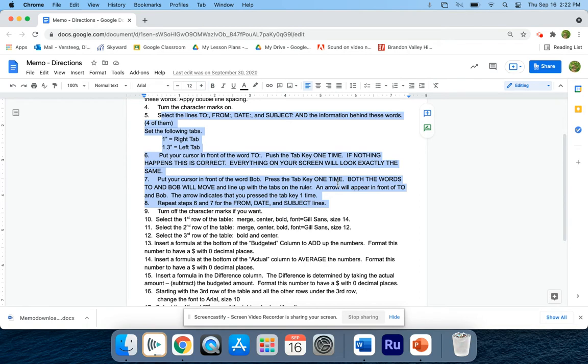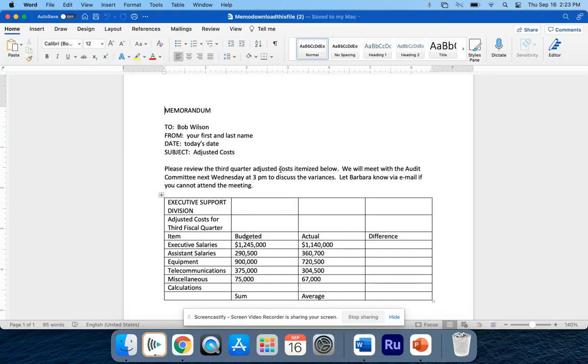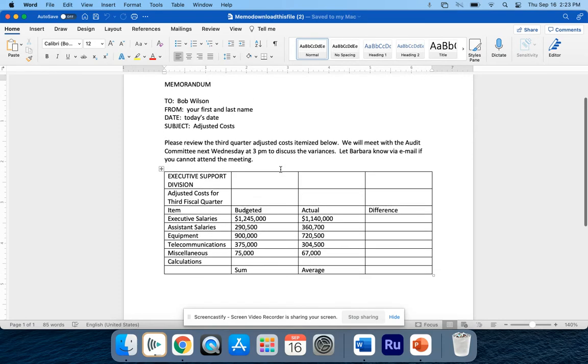Okay. And these have to do with setting a tab. I'm just going to walk you through the steps on how to do that. Remember, you can pause the video whenever you want, undo, redo, watch it as many times as you need to. I'm assuming you have downloaded the file for this assignment. This is what the file looks like, and yours might look a little bit different if you've been working on it.